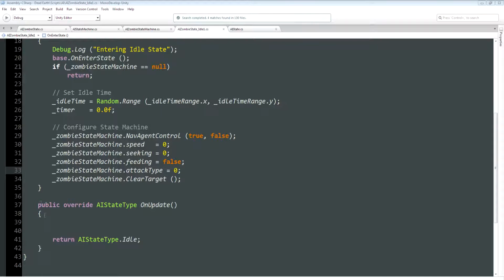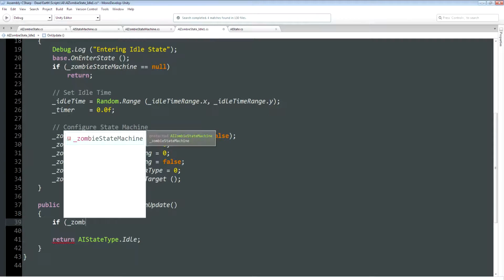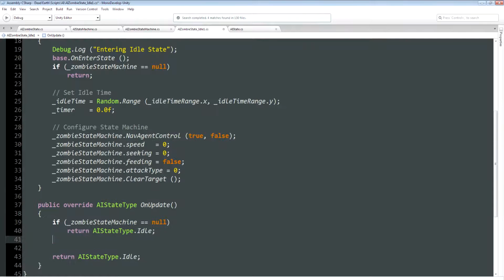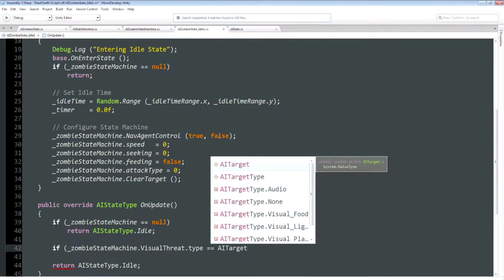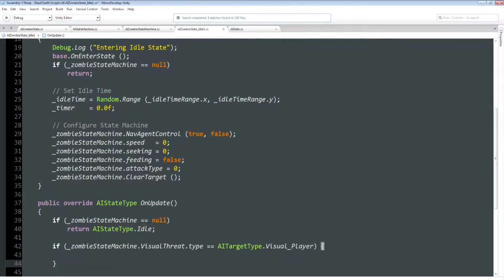So let's start by examining the visual threat first and checking if the visual threat is the most dangerous threat of all, the player. Actually, what I'll do first of all is I will just put at the top of this function a check that zombie state machine doesn't equal null. Right, so now we say if zombie state machine dot visual threat dot type equals AI target type visual player. This means that the threat is within our field of view, because we know that the base class will only set the player as a potential threat if it's visible and it's within the field of view.